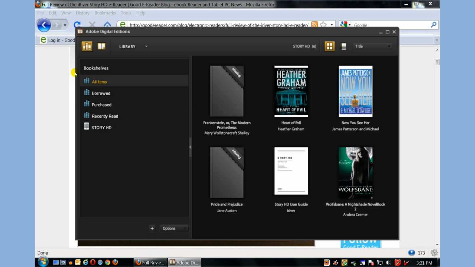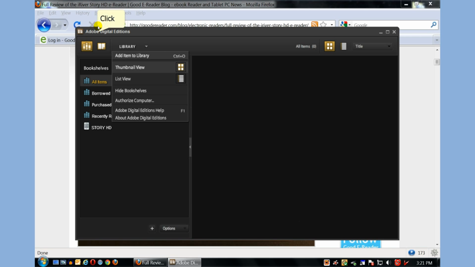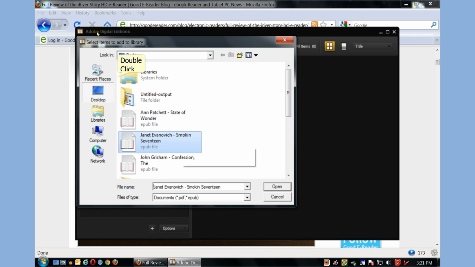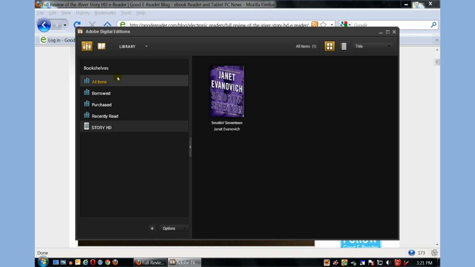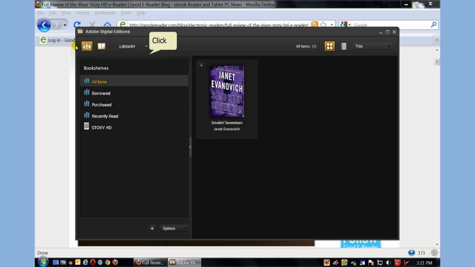So I can click on my iRiver Story. I can see some books I already have on the device along with the cover art. So what I want to do is click on Library, add item to library, and then I'll click on one of the latest Janet Evanovich books. Now, the book's not actually on our device yet, it's just more or less on our virtual bookshelf.